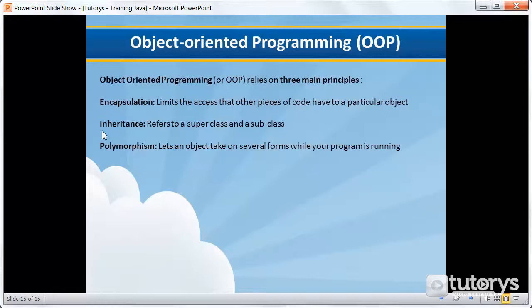Then we have the principle that's called inheritance. This refers to a superclass and a subclass. And then we have polymorphism, which lets an object take on several forms while your program is running. Again, these probably don't mean anything to you at the moment. They will be looked at in detail in the next couple of videos.